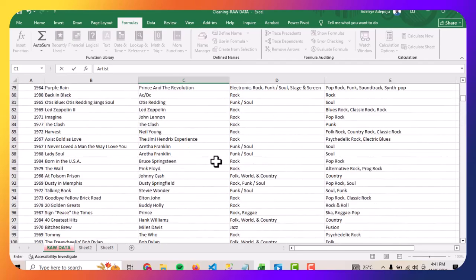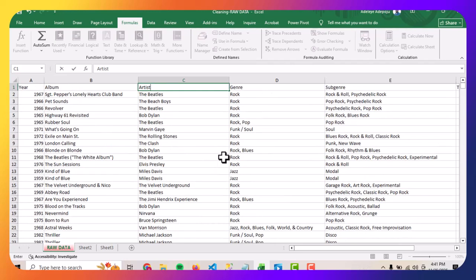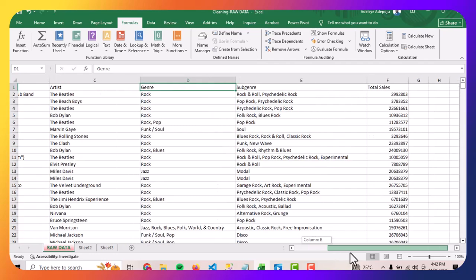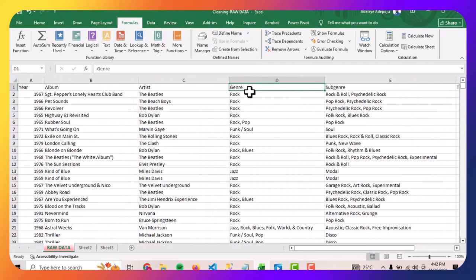So now let me just recap what we have done. We removed our blank rows, we removed duplicates, we trimmed the spacing in our tables, and now we want to do what is called find and replace. So let's just say this is the column, we want to find rock and replace it with, say, Afrobeat. So just put your cursor, your arrow key, on this D. It will highlight this column.